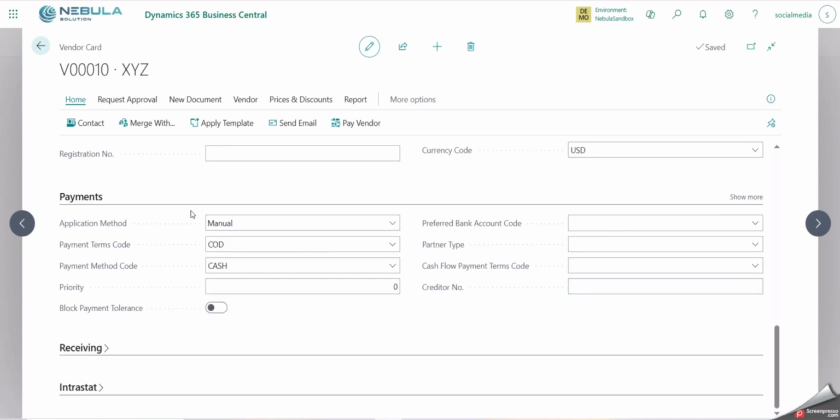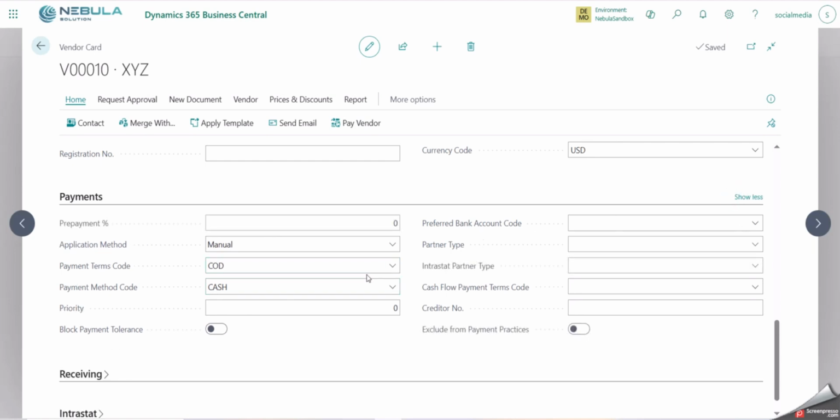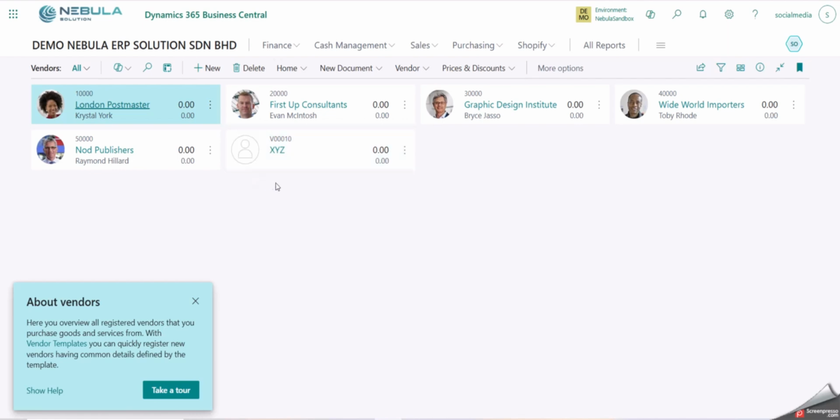On the Payment FastTab, we can define important details such as prepayment percentage, the payment terms code, and the payment method code. We can also assign a priority. Once saved, we return to the vendor list where we can now see the newly created vendor added to the list. And that's it. We successfully created a new vendor in Business Central.